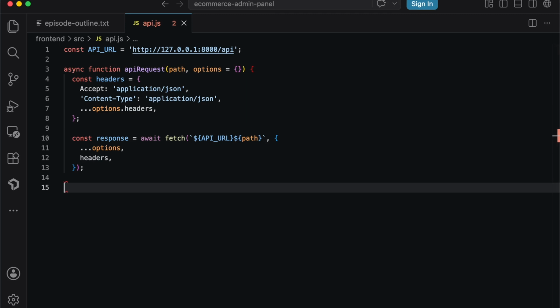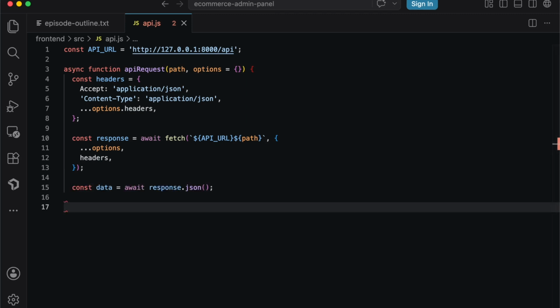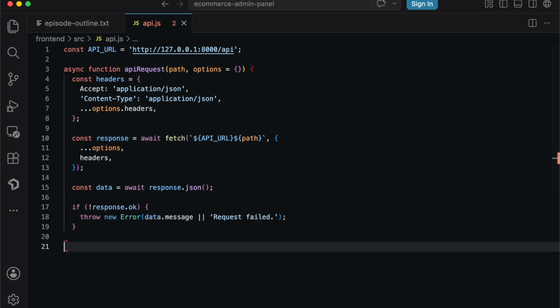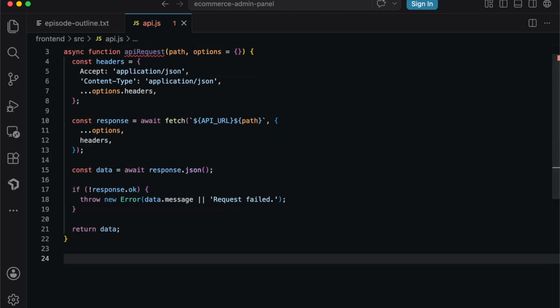Then we read the response JSON. Laravel sends back JSON for both success responses and validation errors. If the response is not okay, we throw an error with the Laravel message. This makes the login component show a clean error message. If everything is okay, we return the decoded data so the component can use the token and user.